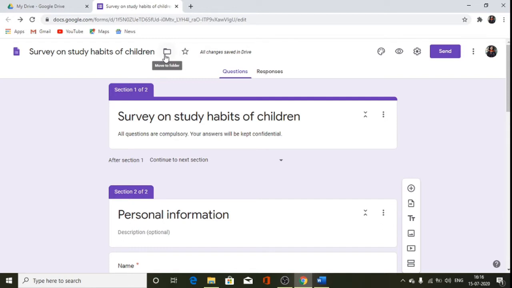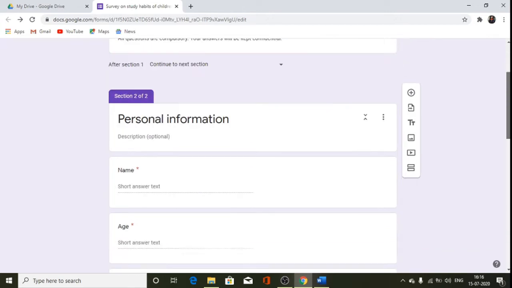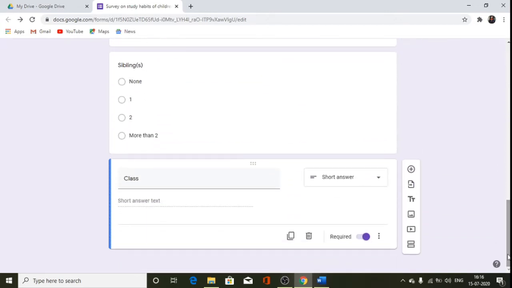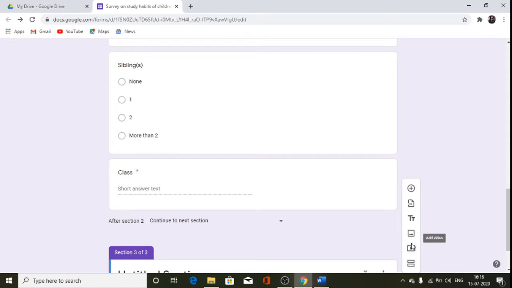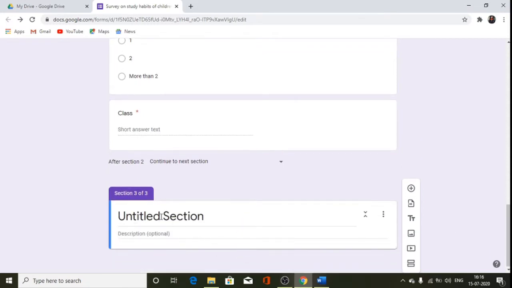If you want to separately move this into a folder, for example, you create a folder in your Google Drive which mentions that it's all questionnaires included. So there you can put that inside that folder. Now let us begin with the questions. So now we need to add one more section. So I just add here one section to this, and I name this section as test items.